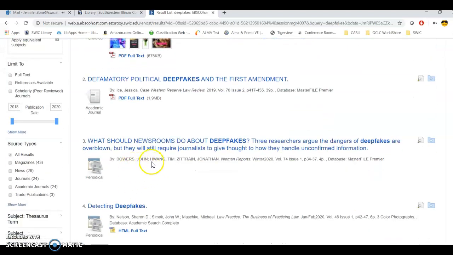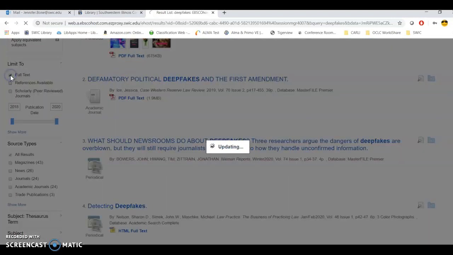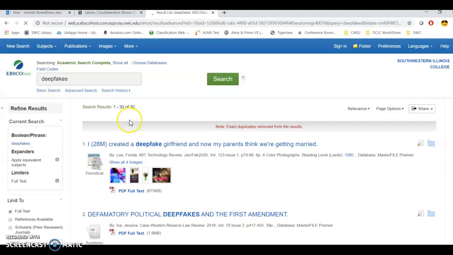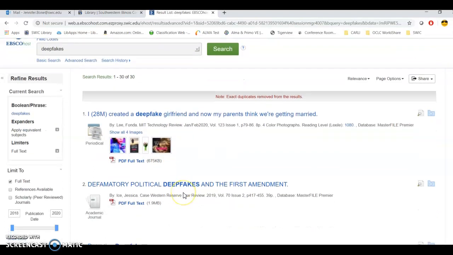Not all of them have the link underneath, so if I'm in a time crunch and I don't have time to ask the library to get it for me, because you can always ask us to request an article from another university, you can go over on the left-hand side and say, can you only give me the entries that have the full text link attached? Your screen will go dark, and then you'll see that those appear right here.